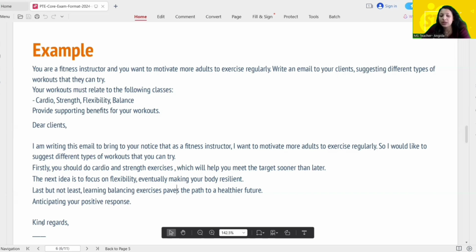Anticipating your positive response, kind regards, and then write your name here, and we're going to submit this. Okay, I hope this helps you get your thoughts cleared and what you can do and what you cannot do.